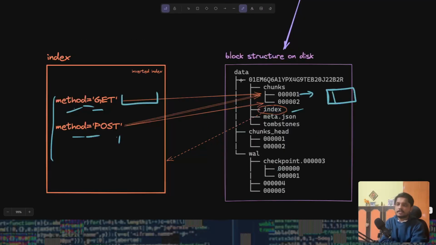Okay, now we see that we have got a hold of all the files and all the folders that will be in the block. We know about the chunks, we know about the index, meta.json, tombstones, chunk set, and the write ahead log, right? So we are done with understanding how the block will look on the disk, how the data will be written, and everything. We also know how to read from this data efficiently. The only small thing that is remaining to be understood is called compaction.